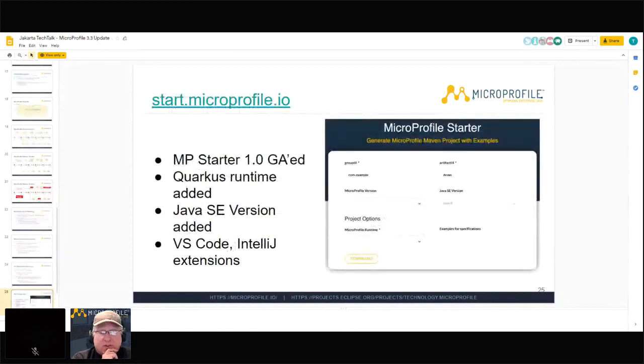Go to start.microprofile.io. This is a lot like start.spring.io for Spring developers, where you can create the outline of a project using any one of the MicroProfile runtimes. And I'll note that there's also a couple of IDE plugins that will let you generate MicroProfile projects using this backend capability. So VS Code and IntelliJ have extensions to generate projects that call into the functionality of start.microprofile.io. So if you want to create a project, take a look at that.